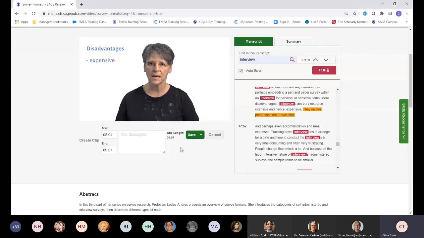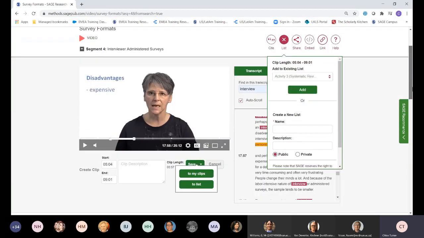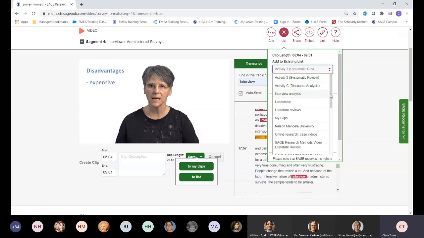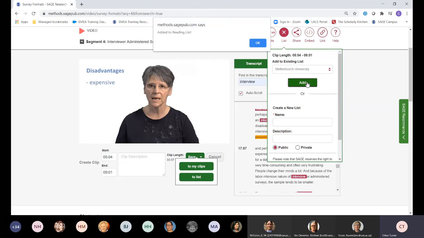But when you're happy with your selection, you can then just click on save here, which will give you the option to save your clip to an area called My Clips, which is essentially just a reading list for any video clips that you create, or you can save it straight to a list. So if I click on list, I'll search for the Stellenbosch University list that I made just a little bit earlier. Click on that there and say add. And now we can see that my message has appeared to tell me that my video clip has been added to the Stellenbosch University reading list.